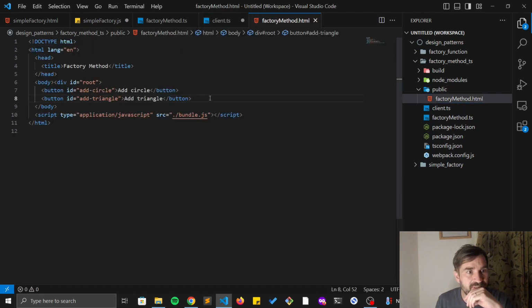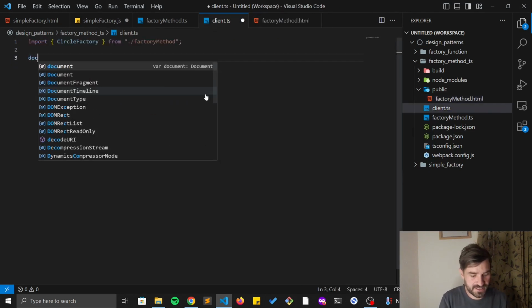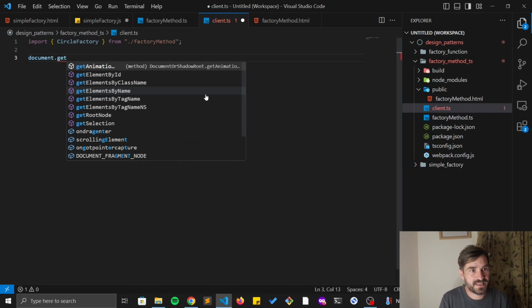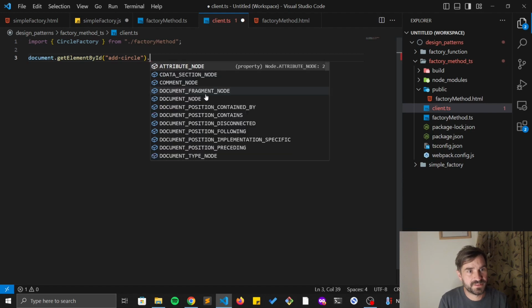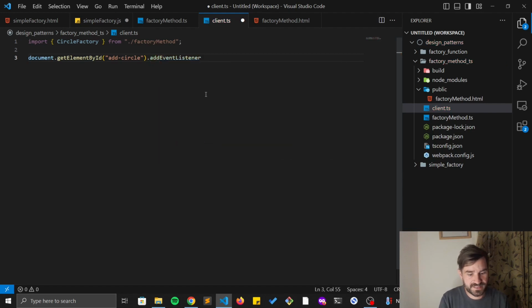Remember that we're going to be working from this HTML file. It's basically the same one as from the simple factory. Yeah, so we've got this add circle one. So if we take that add circle, and we'll make an event listener: document.getElementById, great, addCircle, dot addEventListener, click.